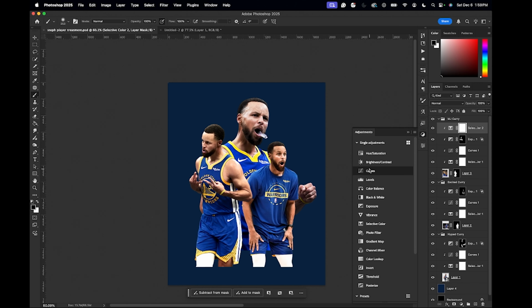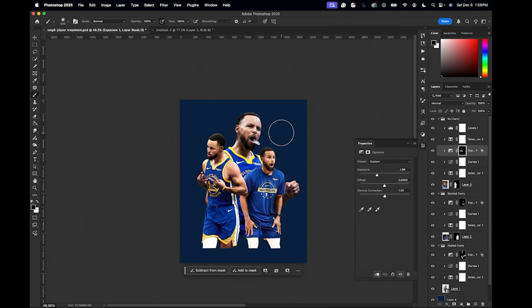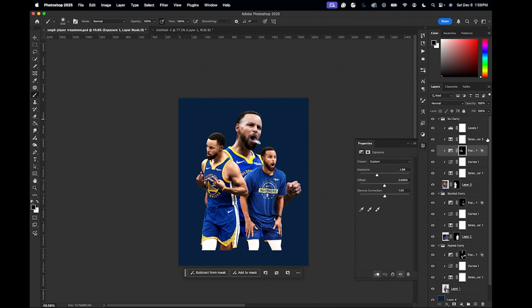And maybe if it's too bright, always add a levels layer. Use this levels layer to adjust overall, just highlights, skin tones, all that. And I'm noticing that the exposure might be a little bit too harsh, so you can always soften it up with the brush. But yeah, so you have these three images now.